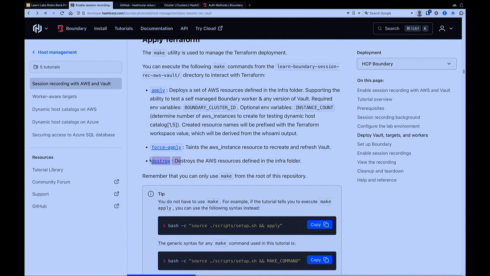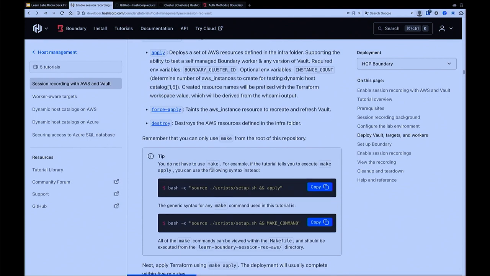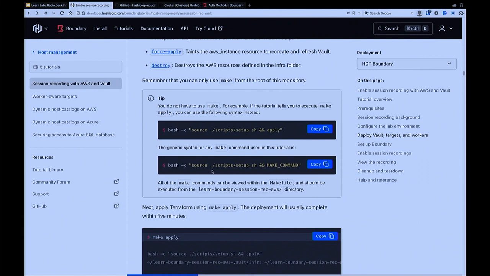And then when we're all finished, we want to ensure that we run make destroy to clean up the AWS resources that we create. So if you do try this at home, be aware that you're creating these AWS resources, and you'll want to tear them down at the end to make sure you don't incur a bunch of charges later on.